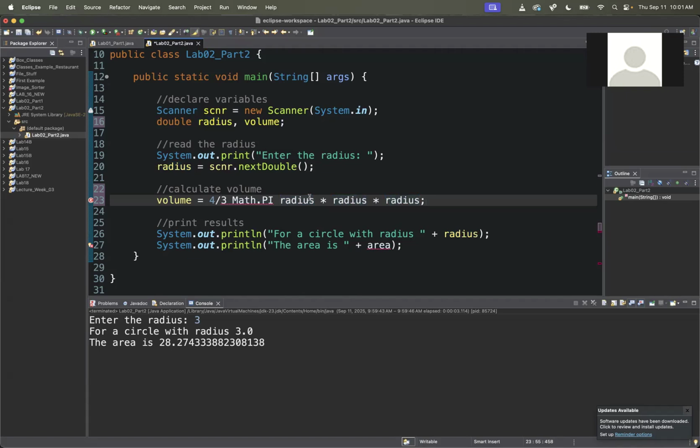And this is sort of what we need, but not quite. So the first thing is that anything multiplied needs the multiplication, which is the asterisk. So between the pi and the radius, we need an asterisk. So we have radius times radius times radius times math.pi. We also need a times here. All right. And so now this appears to be correct.